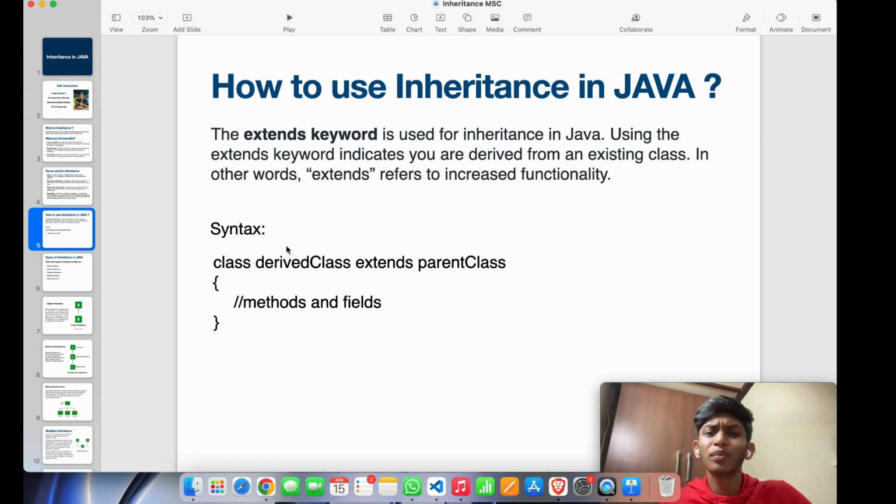So, how do you implement inheritance in Java? The extends keyword is used for inheritance in Java. Using the extends keyword indicates you are derived from an existing class. In other words, extends refers to increased functionality. See, the derived class extends the parent class. Here, the derived class is inheriting the properties of the parent class. So always the derived class should be on the left side and the parent class on the right side, and you should use the word extends in the middle.